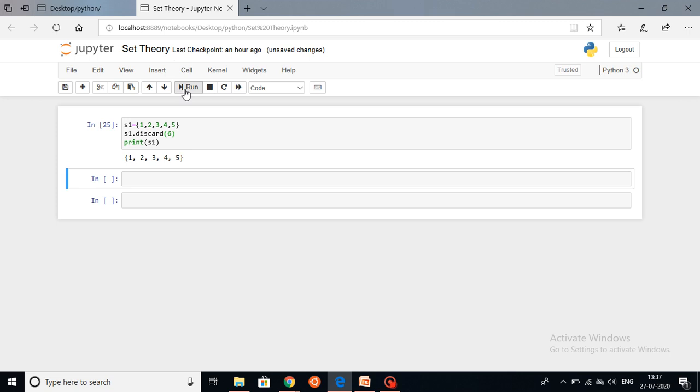We talked about some basic methods. Now let's discuss operations like intersection and union. Intersection of two given sets is a new set which contains all the elements that are common to both the sets. And union of two given sets is a new set which contains all the elements of both the sets.